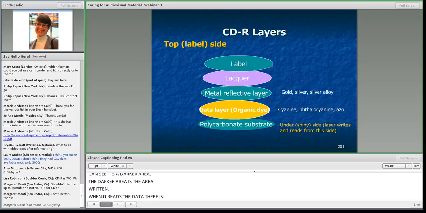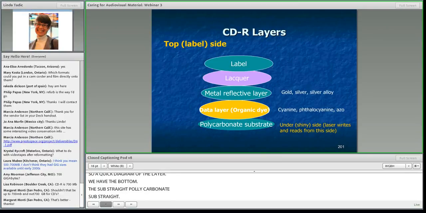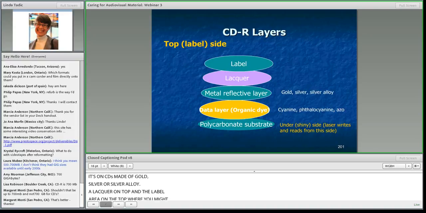So here's a quick diagram of the CD-R layers. We have the bottom, which is the polycarbonate substrate. That's the shiny side of a CD or of a DVD. Then you have the data layer sitting on top of that polycarbonate substrate. That's the organic dye. You have the metal reflective layer, which on CDs is made of gold, silver, or silver alloy. There's a lacquer on top of it, and then the label area is on the top, where you might actually have a label, or where commonly people would write on it.